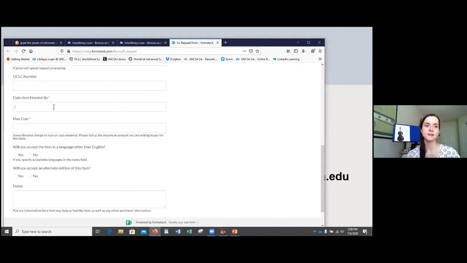The date item needed by is very important because we can figure out if we can get certain items within a certain time frame. Usually we would like up to two weeks' notice if an item is needed, but because of the COVID situation, it may take longer to get information. You can just put any type of date. So let's say you would like this book by August 1st.